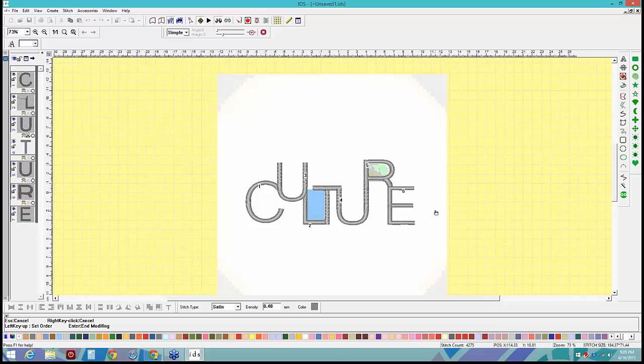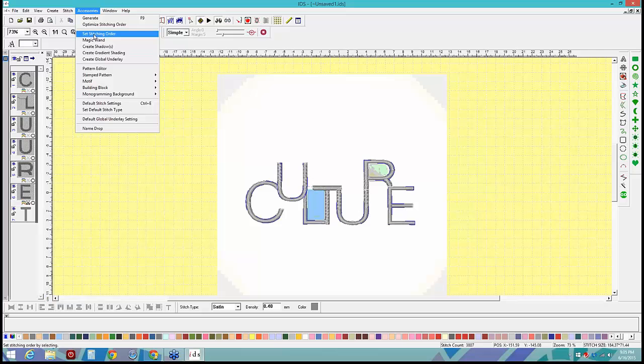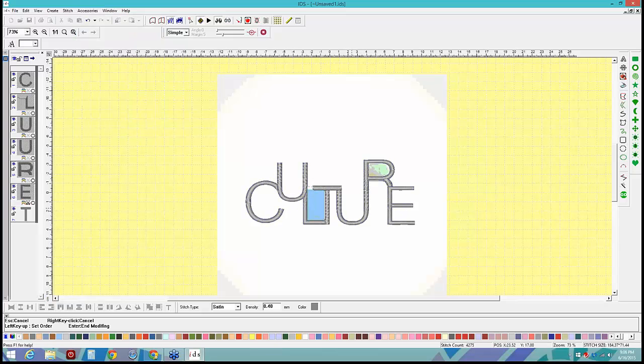Or you could just simply do it a whole completely different way. Think logically what has to go where. And if you go to accessories and say, okay, do the R, do the U, let's do the L, let's do the C, let's do this U, you're still going to end up with the same amount of jumps, the T and then the E. You can see they're all selected. When I press enter, it re-sequences those.